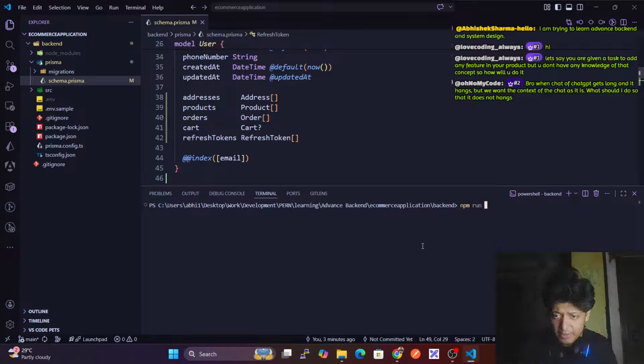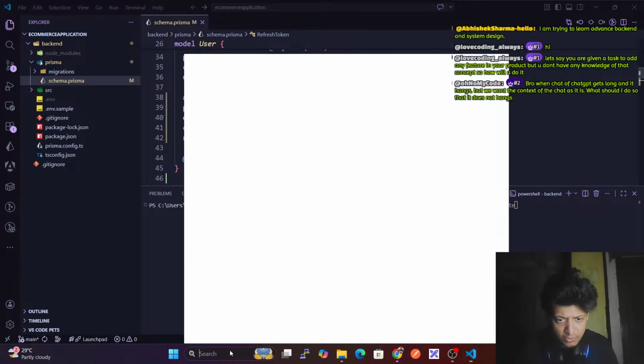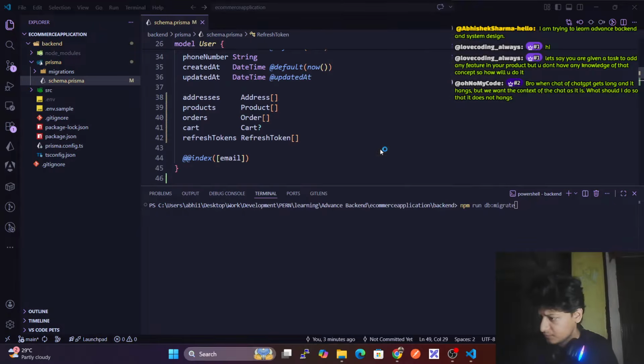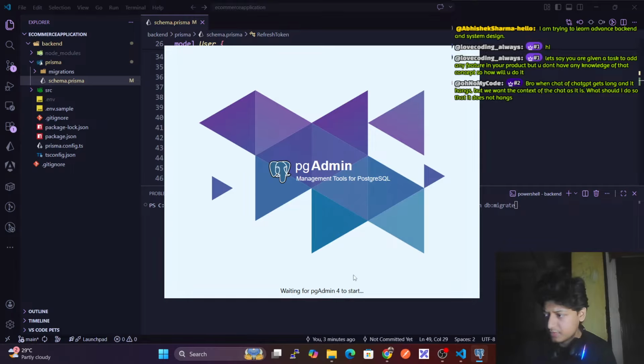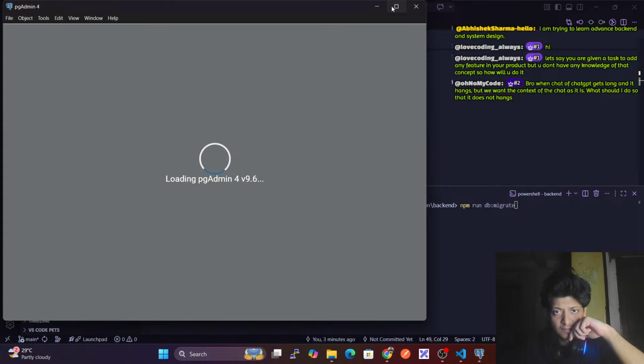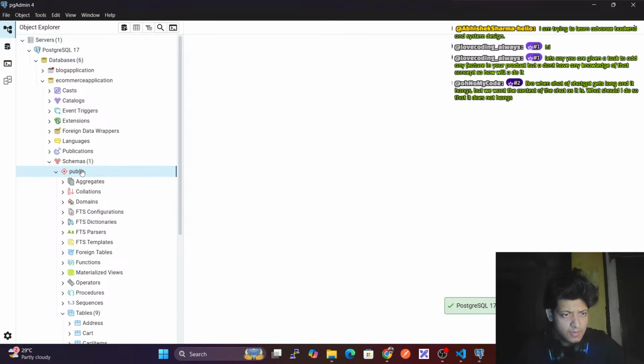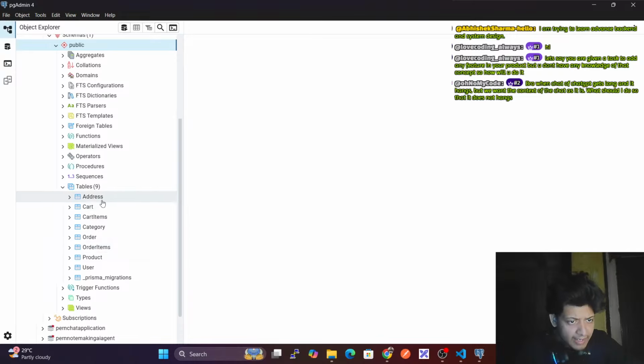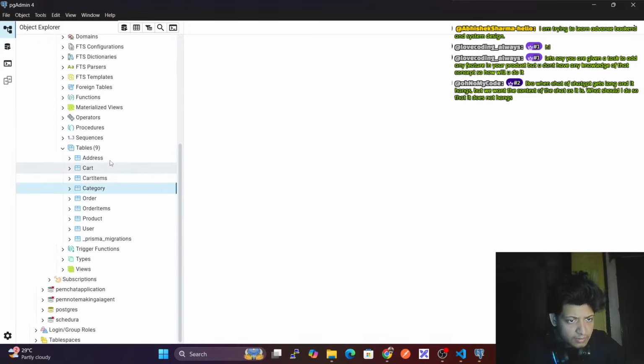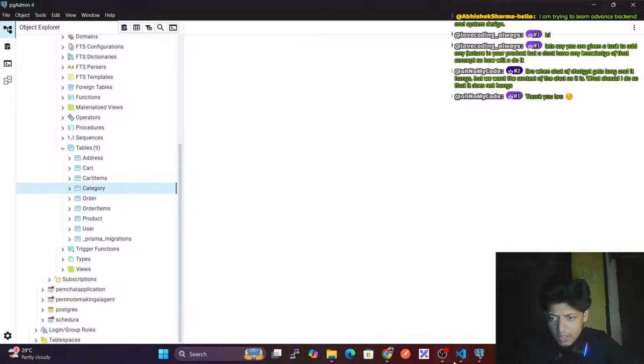So we have this. Then npm run db, just a sec, first we'll open pgAdmin. Okay, it is taking time. Okay, it opened and I can go here, Servers, public. So we have here address, cart items. Okay, now let's add.